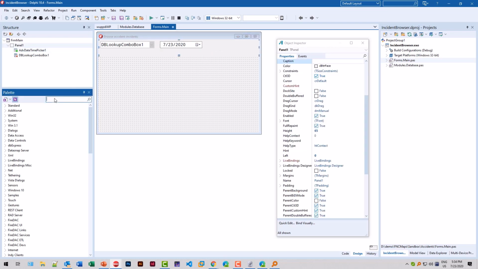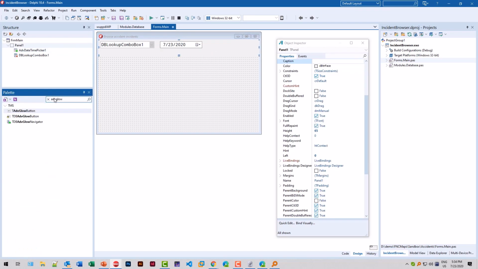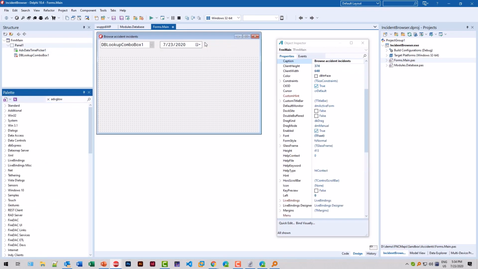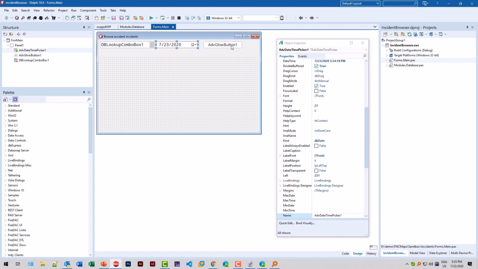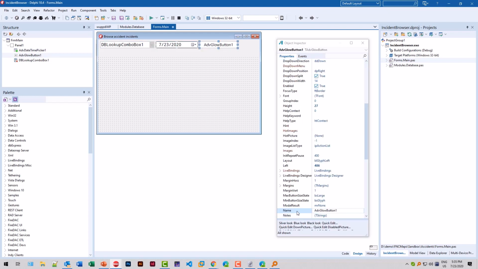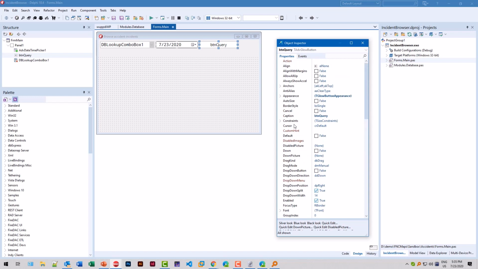And then we need the button to say, hey, please look this up. We don't want to make this automatic or trigger it. And for that, we pick the GlowButton component like this. And we name it ButtonQuery, whatever you want to name it. The caption is more important. The caption is going to be Show Incidents.